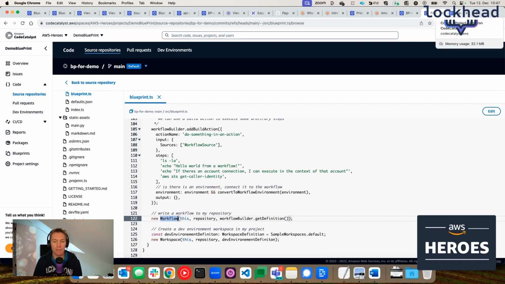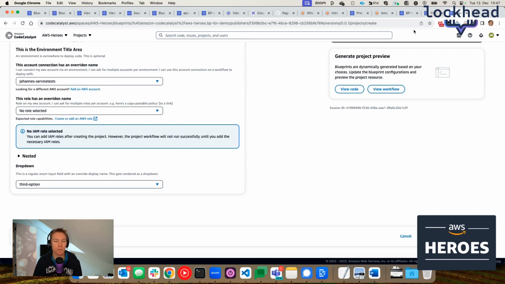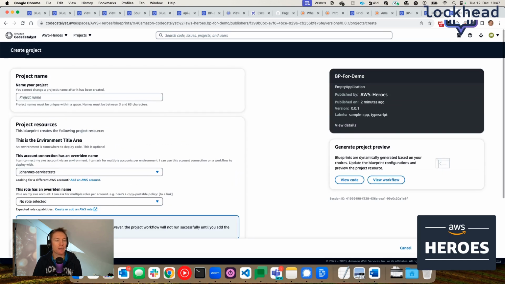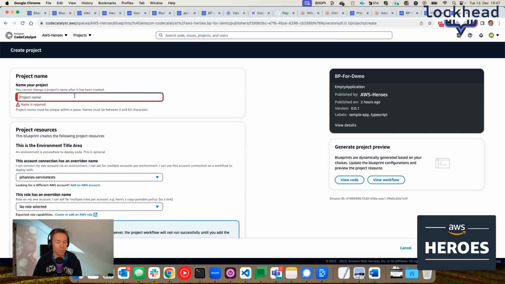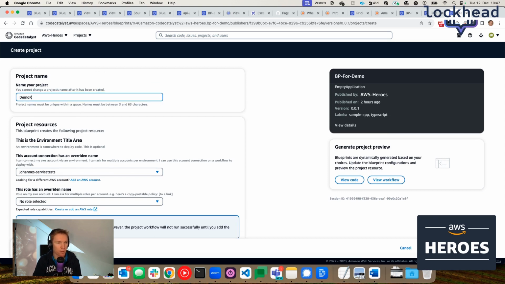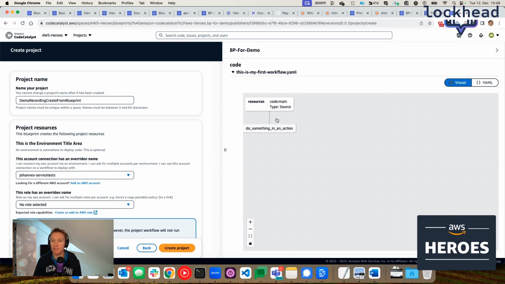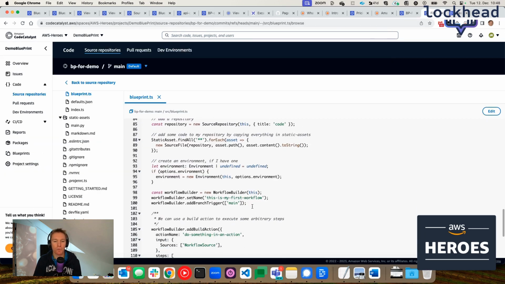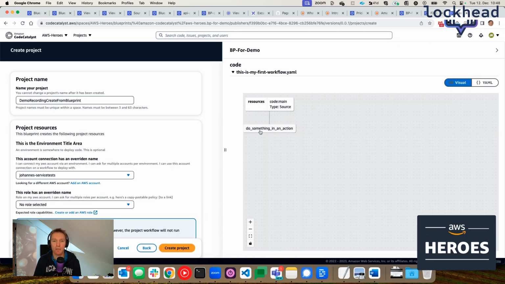Now, with this workflow, let's see if we understand, after using the blueprint, how this kind of combines into the project that we have. So I'm going to just go back to where we went to create project. I'm going to create a project out of this blueprint, and we're going to look at the results. So I can now see the workflow by clicking on the workflows that are being created over here. As you can see, this is really what we saw over here with do something in an action, right? This is exactly what we see over here.